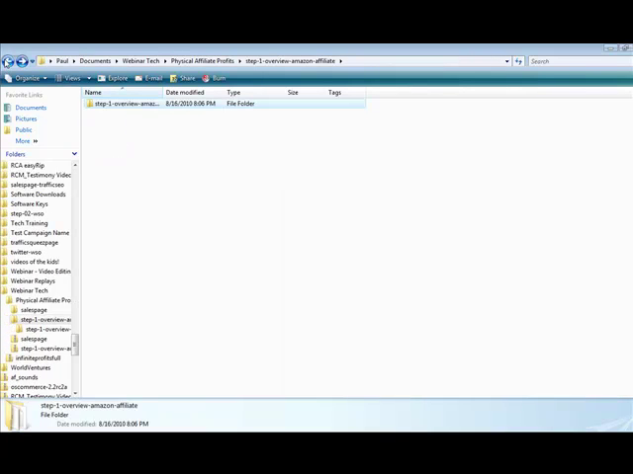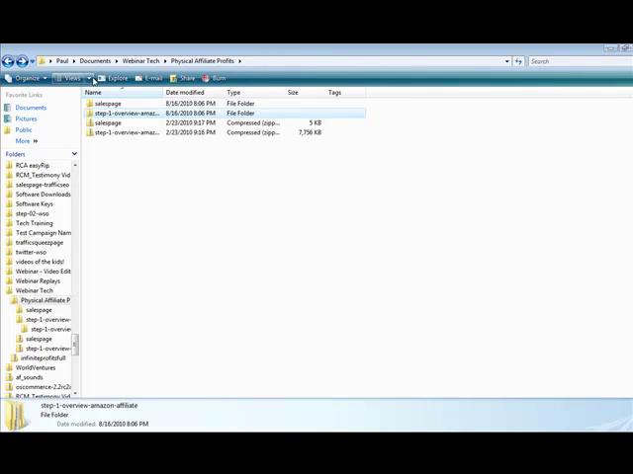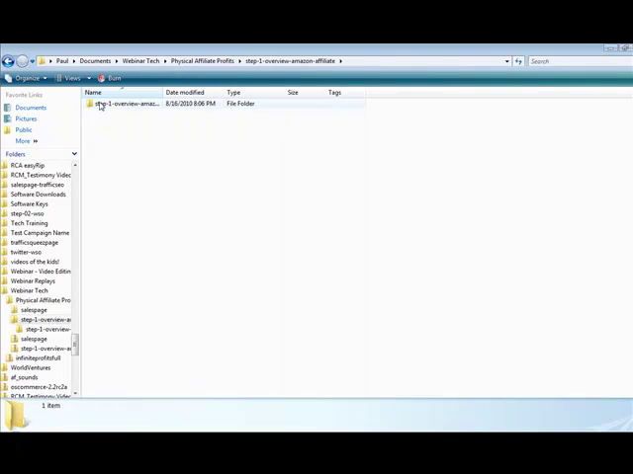But if you want to, you can actually take this particular file and upload it directly to your hosting company, and then your customers could actually watch the video online instead of having to download it, which could be a lot less hassle for you in the long run.